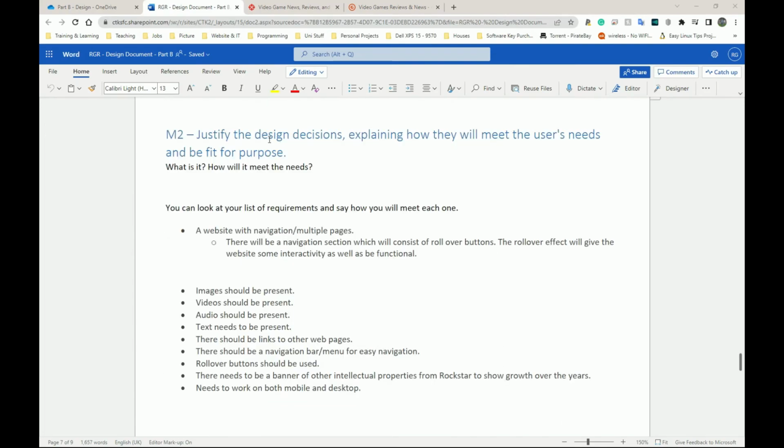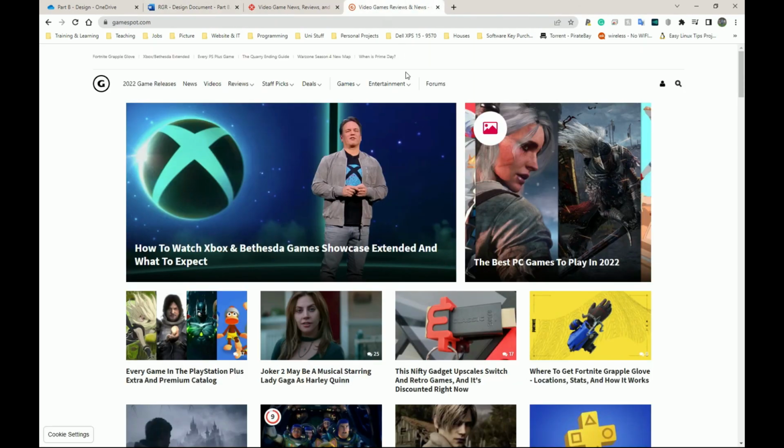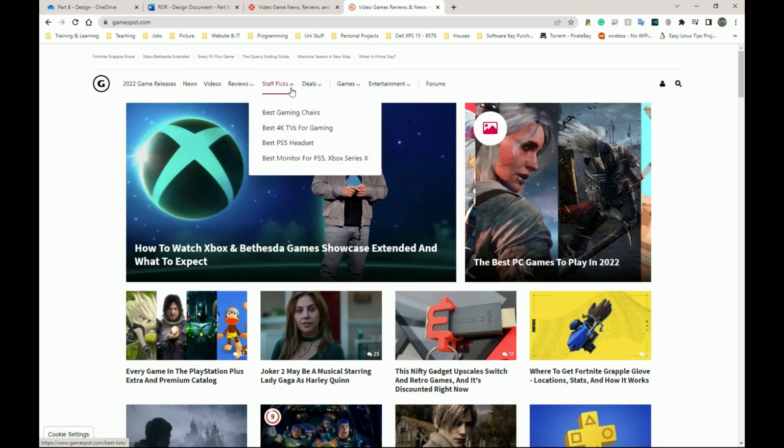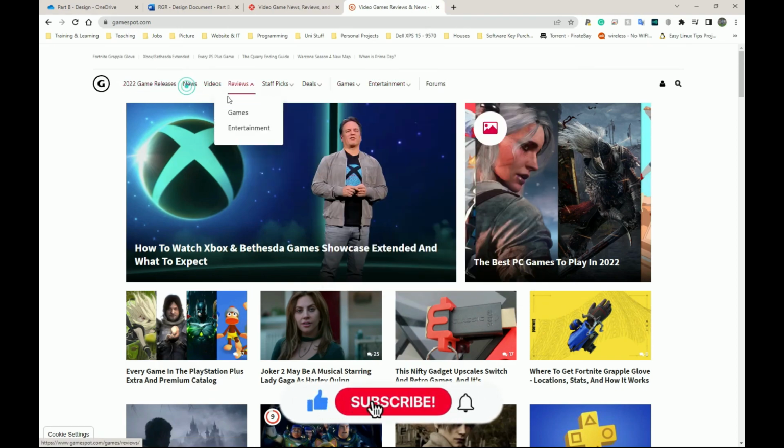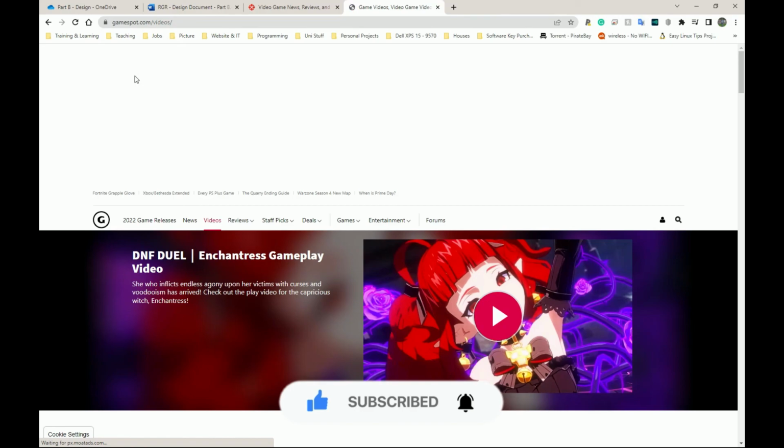So that's it from me for justifying the design decisions and explaining how they'll meet the user's needs. After you justify it, you just try and link it back to how this will actually benefit the user. So for example, on a website with navigation or multiple pages, having rollover buttons makes it more interactive. It makes it functional as well, because those rollover buttons coming together actually make that navigation bar, which I mentioned somewhere down here. And a navigation bar is somewhat needed to move around a website, because this is GameSpot's navigation bar. I can move across all of these and I can click on the section I want. Okay, so that's what I'm going to do for my website, relatively. Not exactly how they've done it, but somewhat similar.